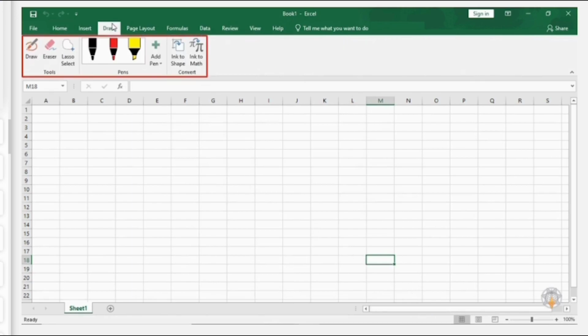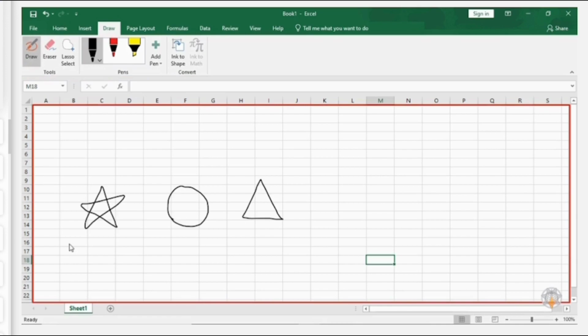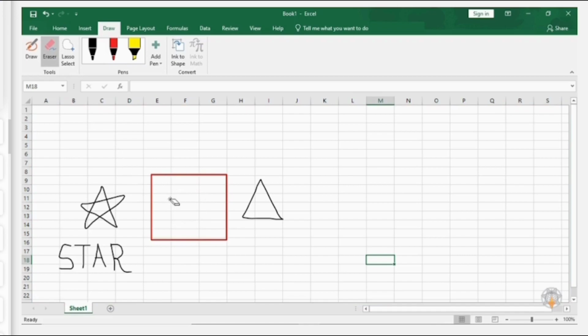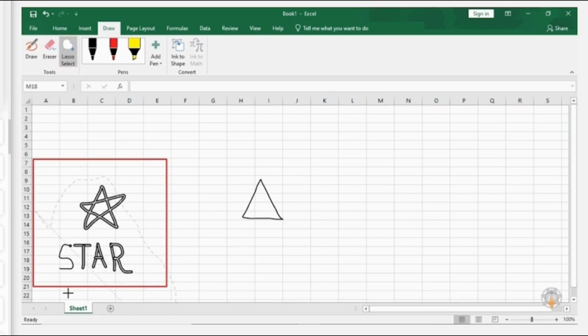Let's see what it has to offer. We will be using a mouse. The first icon in the Tools group is Draw. Click it and drag to draw something on your worksheet. Now, click Eraser and drag to erase a part of what you have drawn. Click Lasso Select and drag to select a part of your creation.